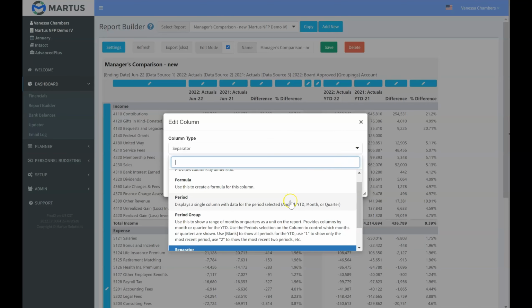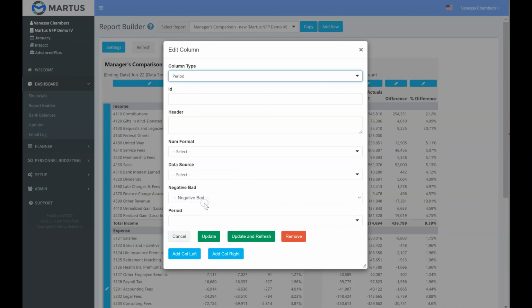But we have many other choices. The first two that I want to talk about are period and period group. The period is for a single column with data for a specific period or range of time. The period group shows a range of months or quarters as a unit on the report, so that you might have 6 individual months displayed, but you create them quickly by using the period group setting. Here we're going to choose period.